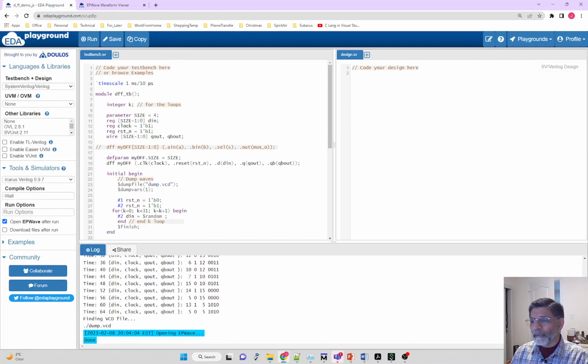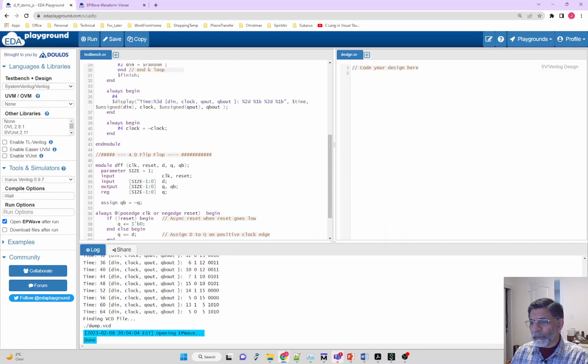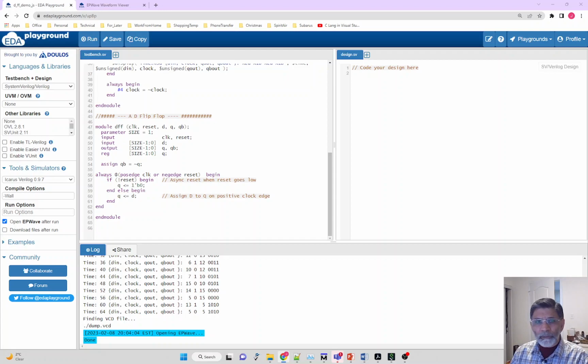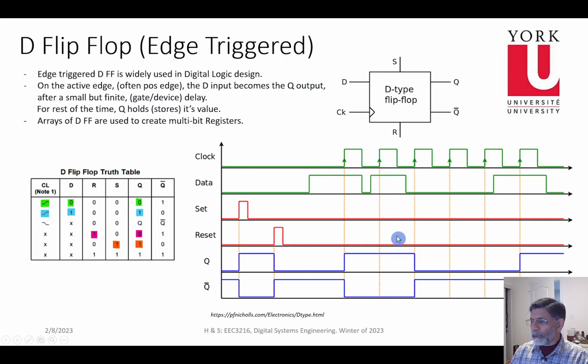So this is how a D flip-flop behaves, like shown in this PowerPoint slide, and that's what we see in the simulator also. The code I just showed you is a 4-bit register. So you can easily make it a 64-bit one if you want.